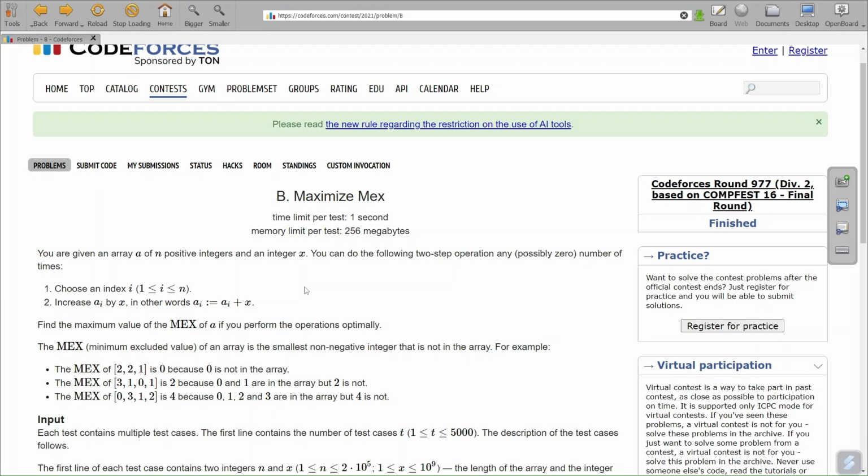So today we will be solving a question from the Codeforces contest, Round 977 Division 2, based on CodeTON Contest 16 final round. The question is Maximize Mex. Okay, so first let's understand the question.